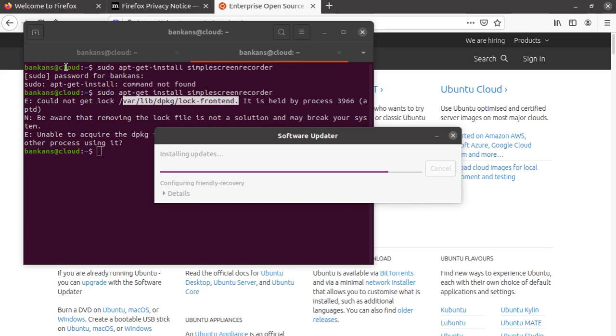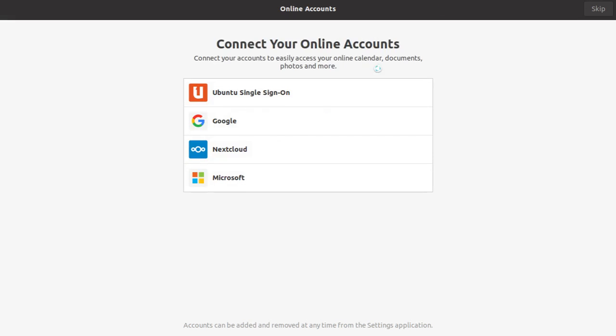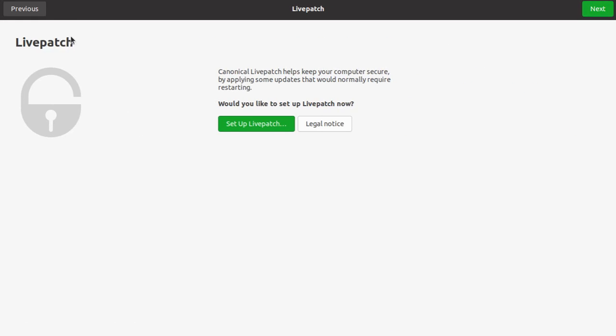Let me just hit new window and see if it lets us open that one. So it's over here actually. So what I'm going to do, I'm going to skip this. It's just saying if you want, you can connect your online accounts at this time. I don't want to do that, so I'm just going to hit next.